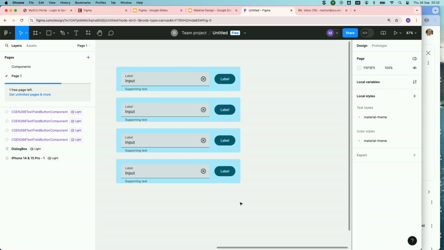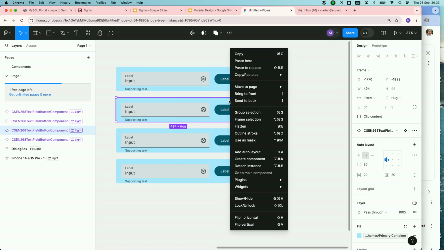But in some cases, you may want to break away from that component. You don't want to be tied to the component like a slave, where every change is coming through. You want to create something else. In that case, we have this option: right-click on one of those instances and select Detach Instance.